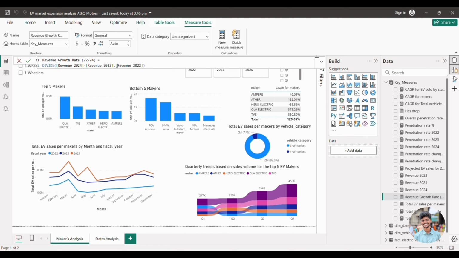We are dividing because we are trying to find how big the increase is compared to the starting point, 2022 revenue. If you only look at the difference, 2024 minus 2022, you know how much more money you made, but dividing by the starting year tells you the growth in percentage terms, which is easier to compare and understand.